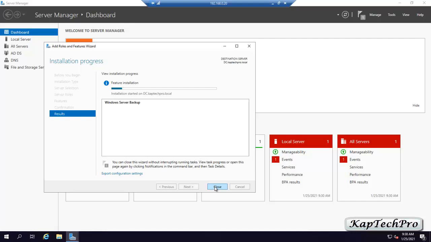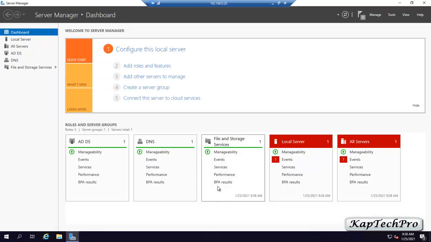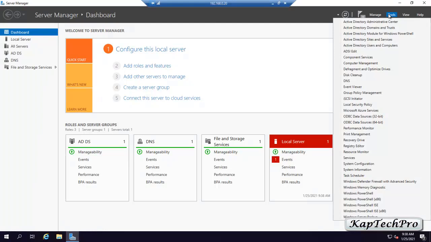As you can see, our installation process has started. Okay friends, so as you can see, the Windows Server Backup feature is successfully installed on our dc.captechpro.local. We will click on Close. Now we'll click on Tools. Select Windows Server Backup.